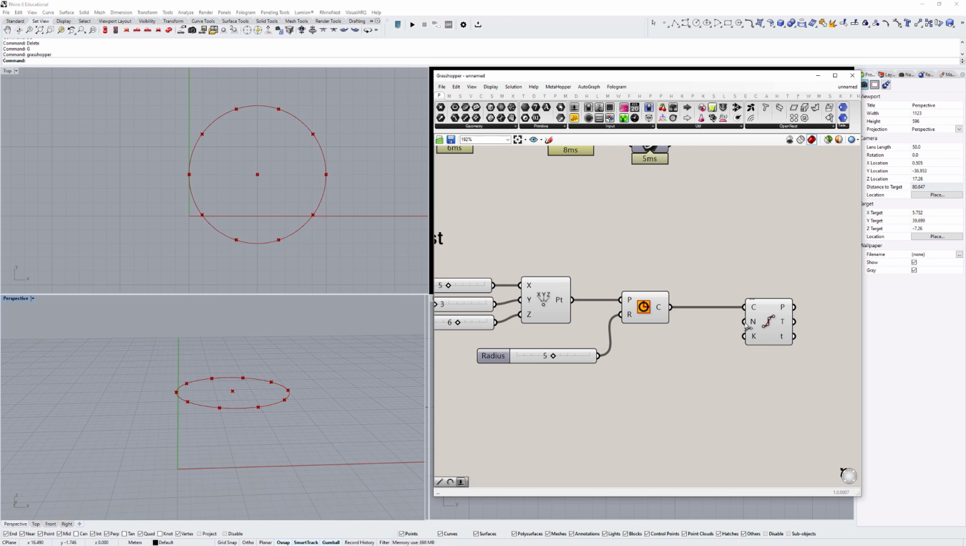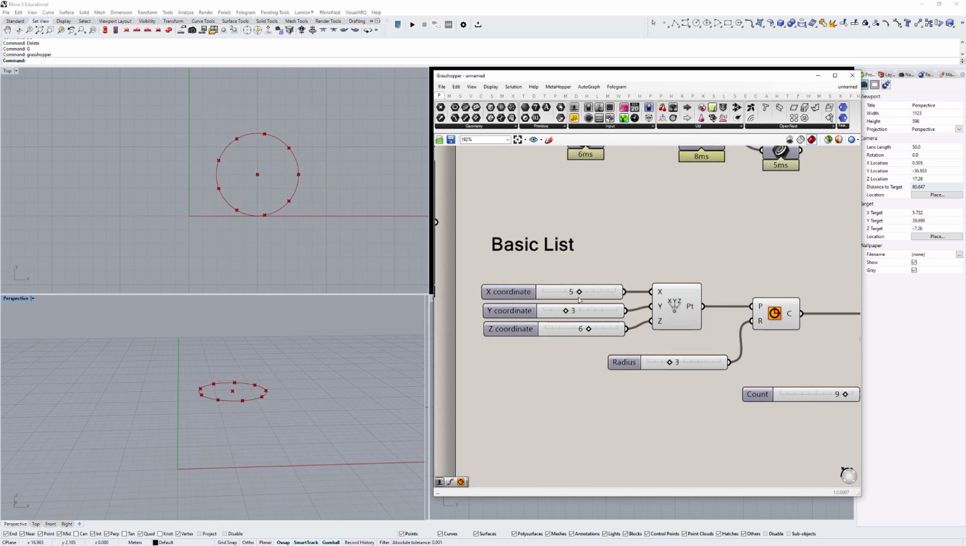Let's put a slider in to be able to adjust that. And I'm going to say 5, put that into N, and now we have 5 points. Again, it's parametric. I can dynamically change that number of divisions. I can change the radius and the location of that circle.